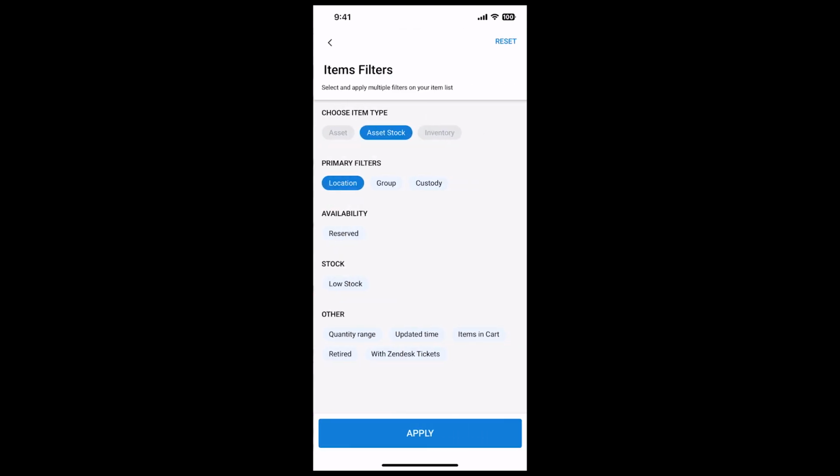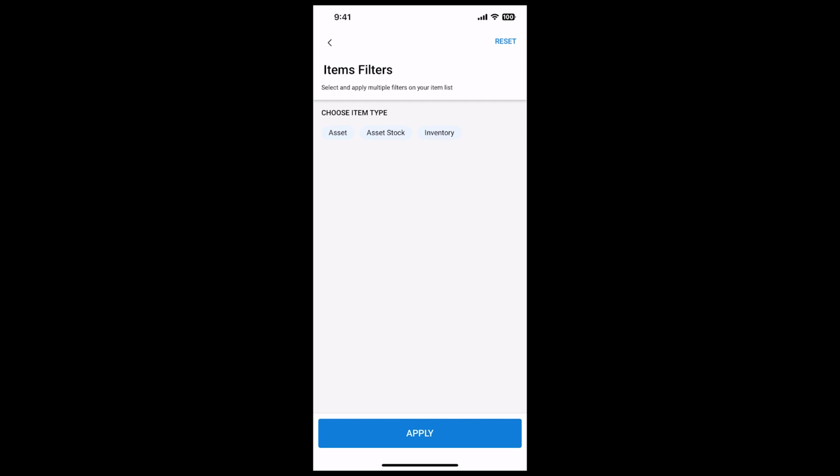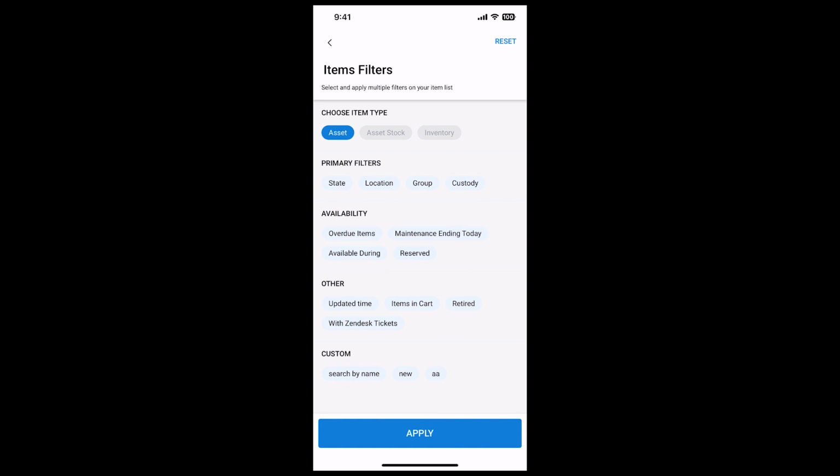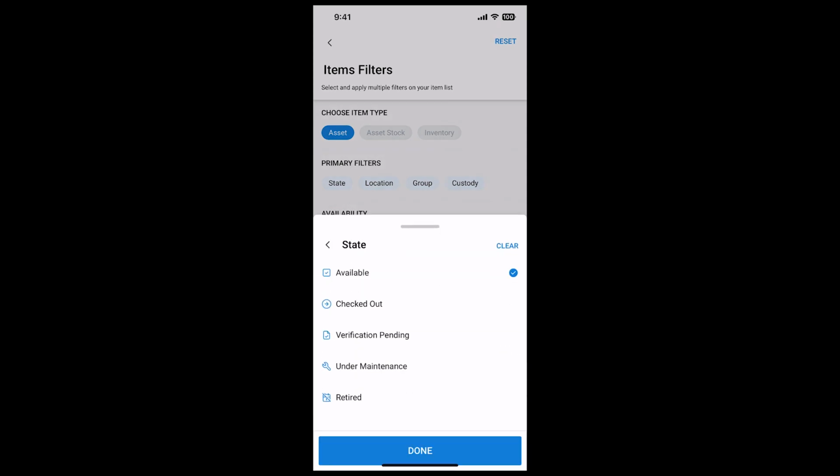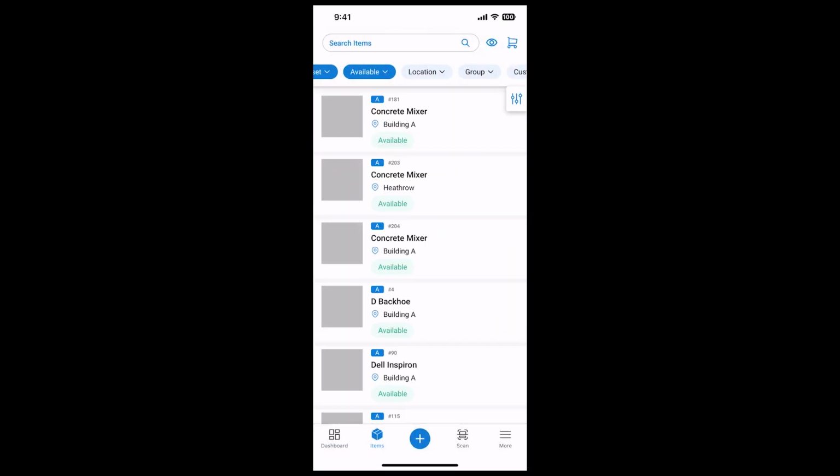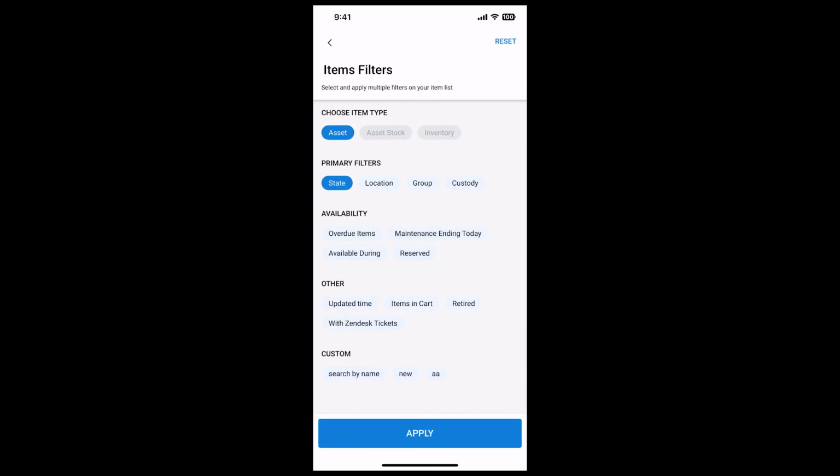Now, I can go back to the all filters button and reset everything. It clears all the filters. In this case, maybe I want to choose assets that are available. And now you see all assets that are available, so you can do checkout easily. Let me clear all that.